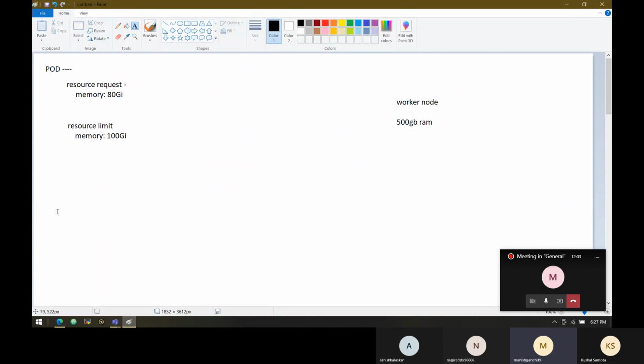Why should the resource request be lesser than the resource limit? It should be equal or less than. Why less than? Request is 80 GB, meaning if 80 GB is not found on any worker node, this pod will not be scheduled. Once the pod has been scheduled, it can consume even 500 GB. So we have limited that to 100 GB.